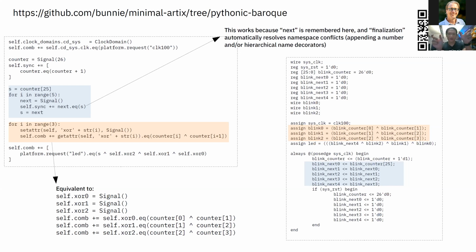And so when they go to finalize, Migen will go ahead and either add a number to the end of it or add some hierarchical decorators to disambiguate those. So you can see here, it created blink next 0, 1, 2, 3, 4 automatically from these loops.